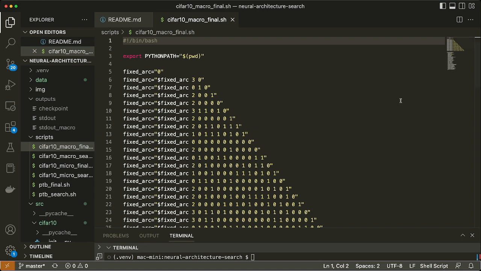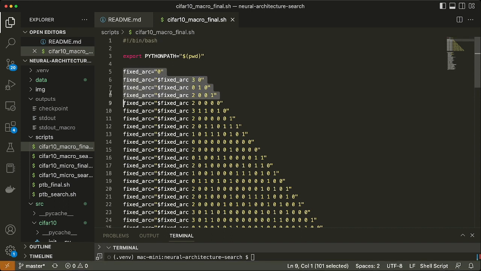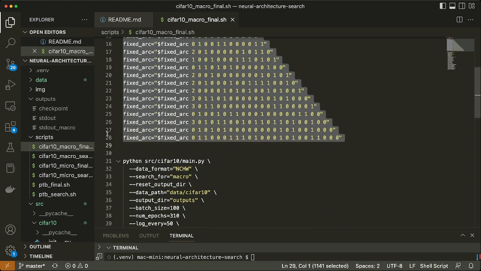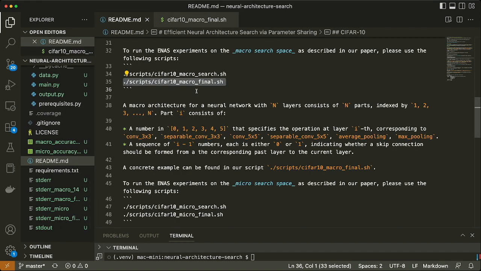CIFAR10 macro final.sh trains from scratch a network that was found from macro search. The script successfully trained a 24-layer network to 93% accuracy. But when we took an actual output from the previous script and gave it to this one, we ran into some errors, suggesting incomplete code.